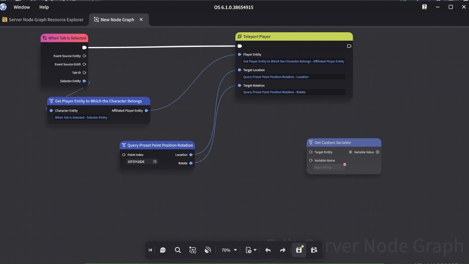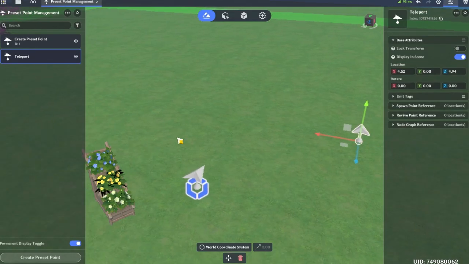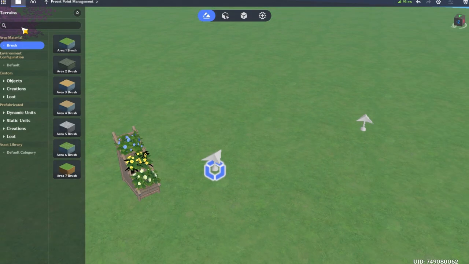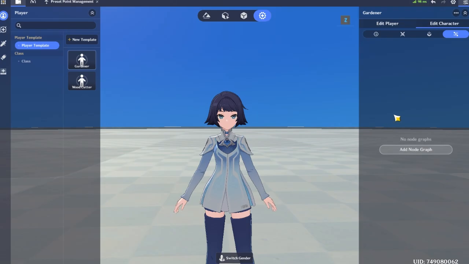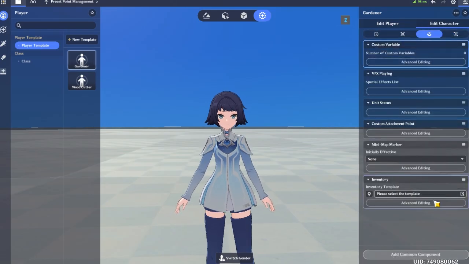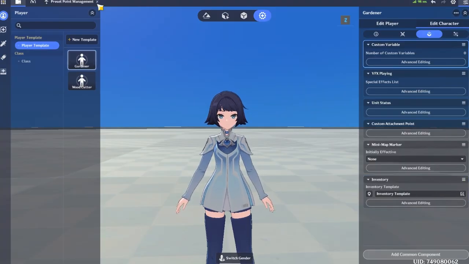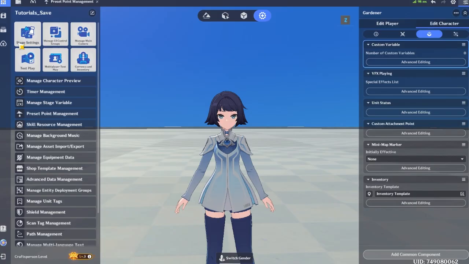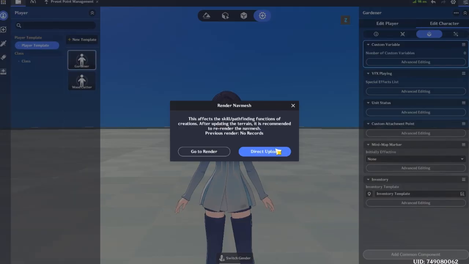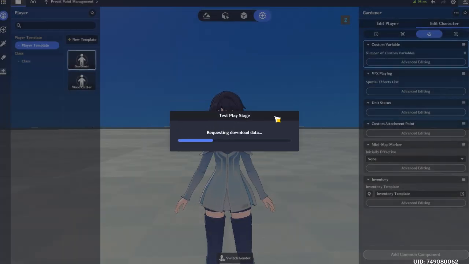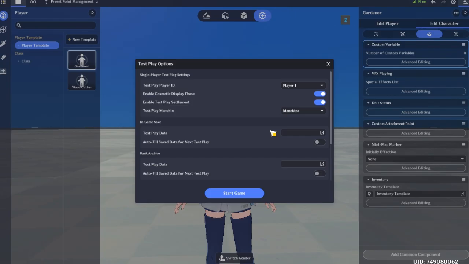Let's just quickly demonstrate that. So let's get our sign that we made that's going to teleport us. So I found the problem, it's because I added an inventory and I didn't add an inventory template. So if I just add a template to there, I think that should fix the problem. Unless, if not, I just need to get rid of that inventory thing because I don't actually need it right now. So let's test this out really quickly. Here we go. So here you can turn off the cosmetics display phase and the test play settlement, which are basically the things that slow you down and make it really annoying.